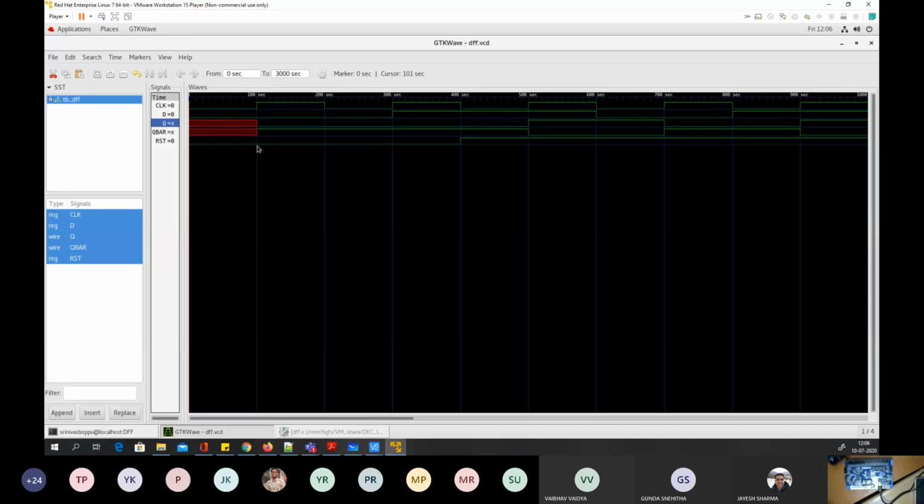But now, maybe I'll put in one more question and then I'll try to explain. By looking at this waveform, can you tell me whether we have a synchronous reset or asynchronous reset? It's synchronous, sir. Okay, now Vaibhav, you tell me why.